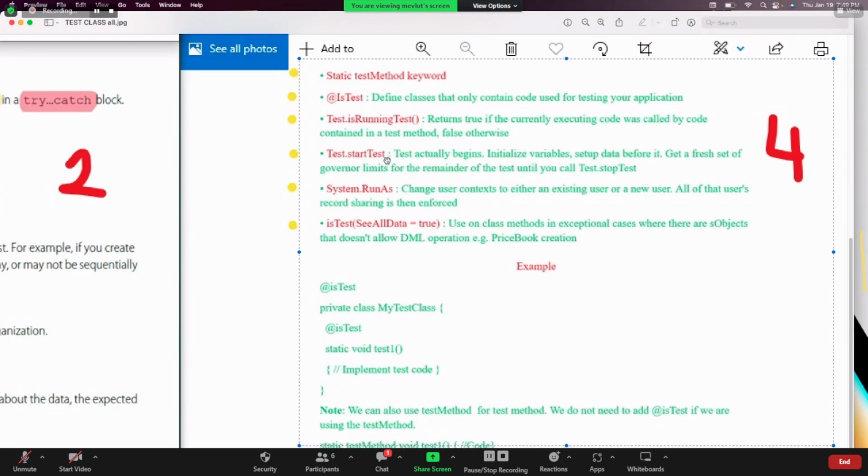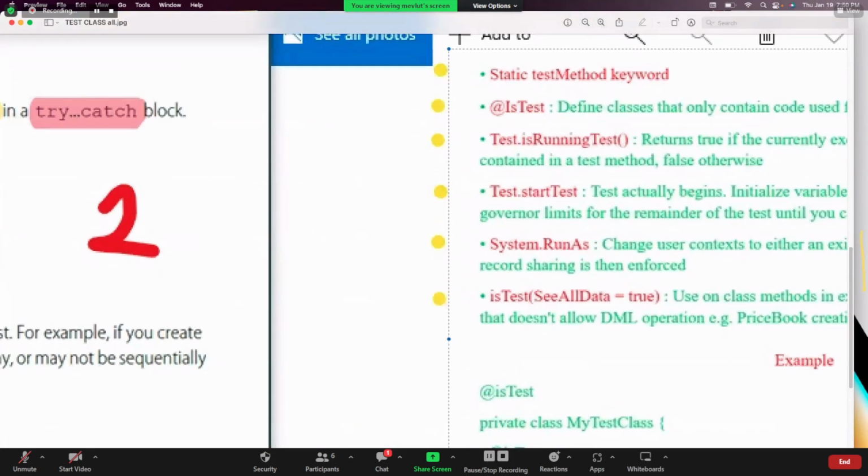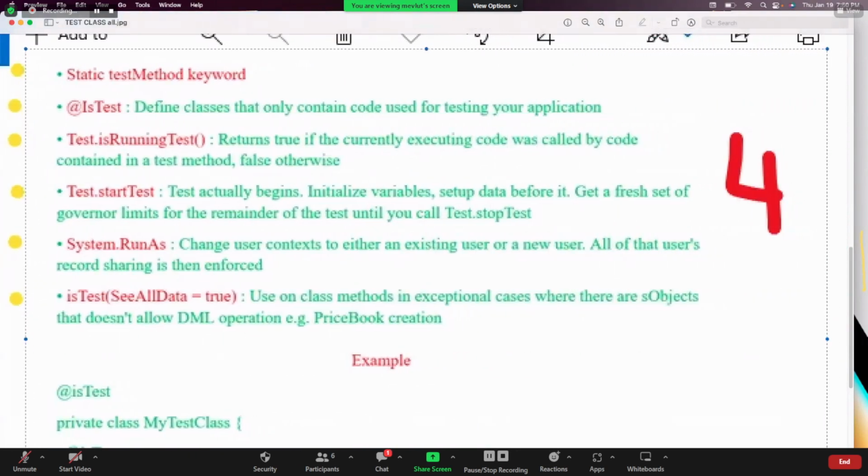We know this one. Test.startTest: when the test actually begins, you initialize the variables and set up data before it. We are doing the setup, and then we are starting the test. It gets a fresh set of governor limits for the remainder of the test until you call Test.stopTest. I don't know if Sanjay explained this yesterday, but the main purpose here is refreshing your governor limits.